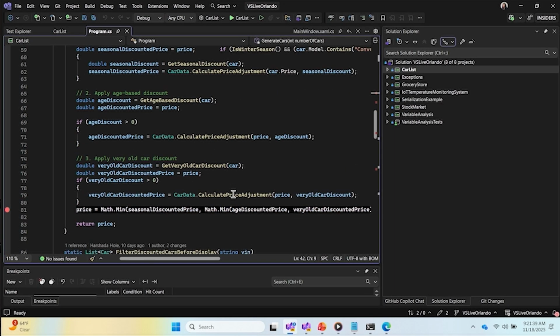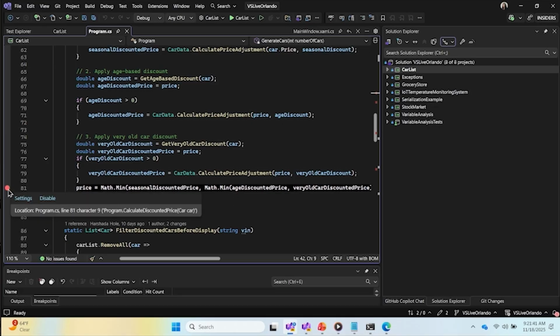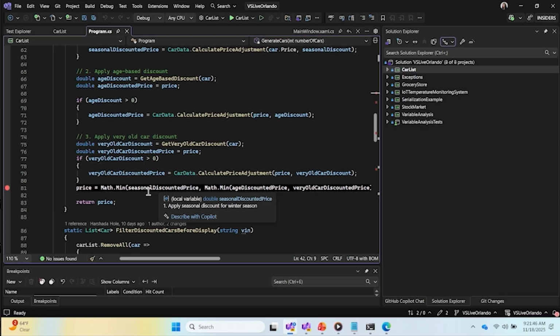So what I'm going to do is convert this breakpoint on line 81. This is where all the prices, like the discounted prices, I'm adding, like discount price, the age discount, very old discount price is added. So I want to see all those prices. So I'm going to log this particular information here using a trace point.